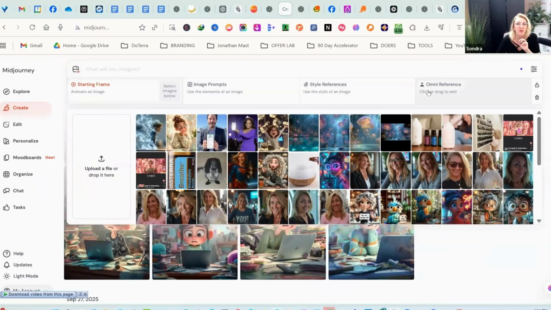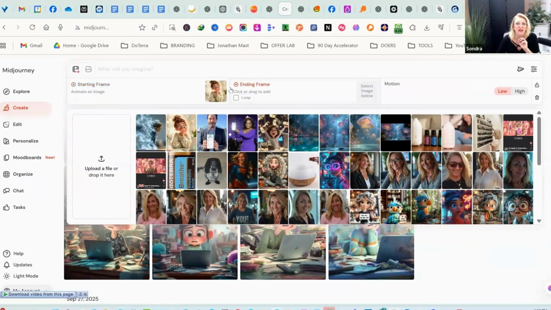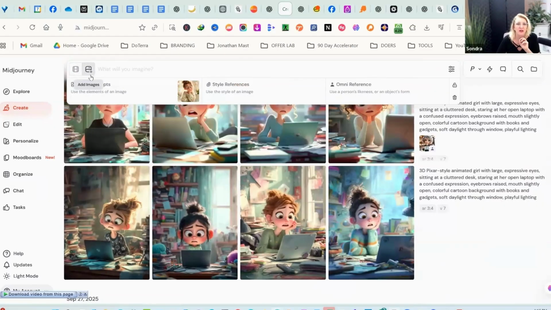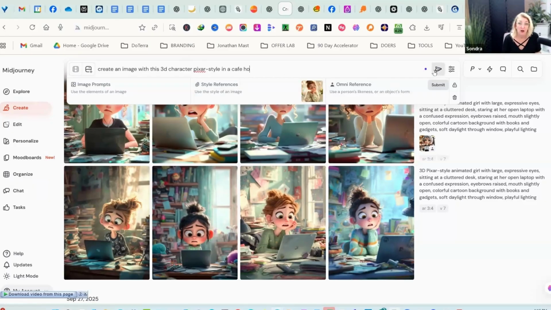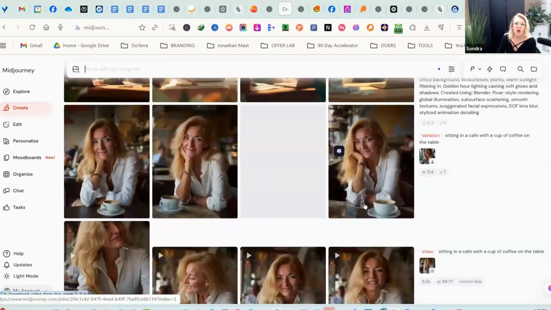Use it as an omni reference to create something else or as a prompt. If I was to put this here, oops, it's actually going to images right here. I want to create an image with this 3D character style. I'll just put Pixar style. Sometimes it doesn't like that because of some things going on with Disney at this time with Midjourney. In a cafe, they're going to use the style of that, reading a book. So it's going to work on that right now.